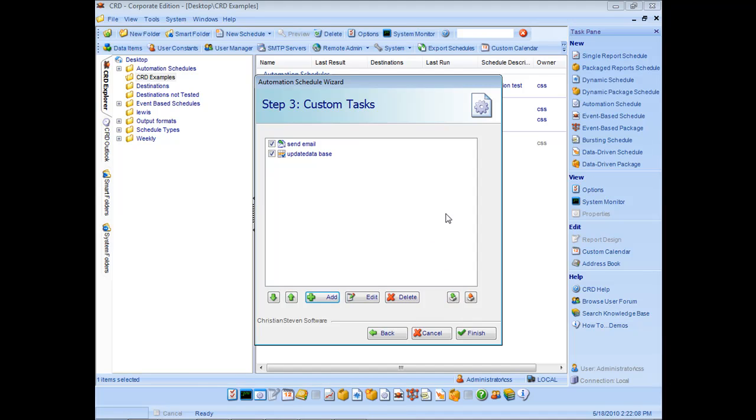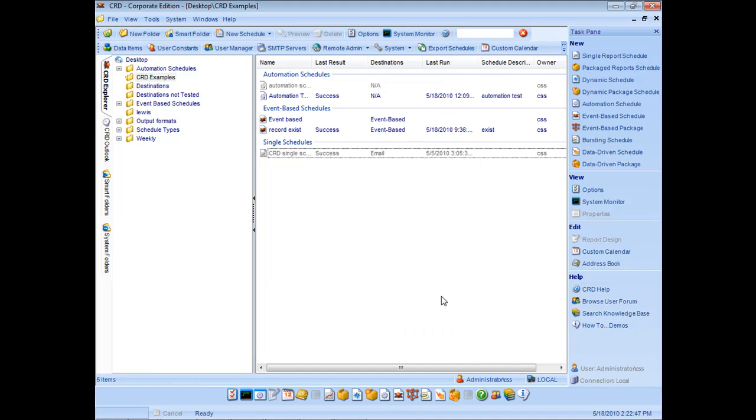You will then be taken back to Step 3, Custom Tasks. In here, you have the option to click on Edit to edit the task that you chose, Delete to delete the task, and Add to add an additional task. The up and down arrow will move your custom tasks in a different order. Once you have selected the custom task that you chose, click on Finish. You will then be taken back to your CRD desktop screen.